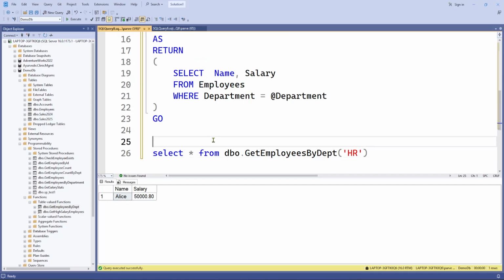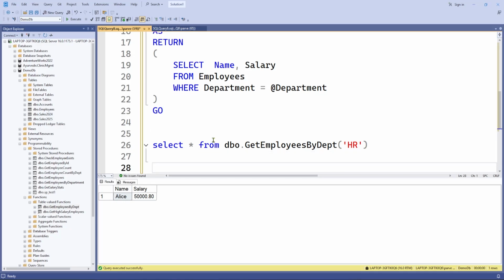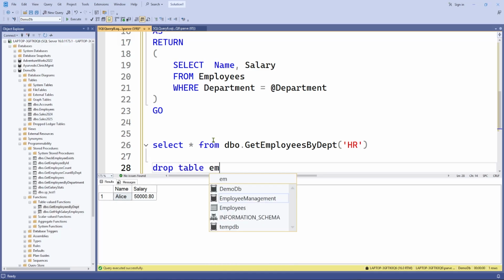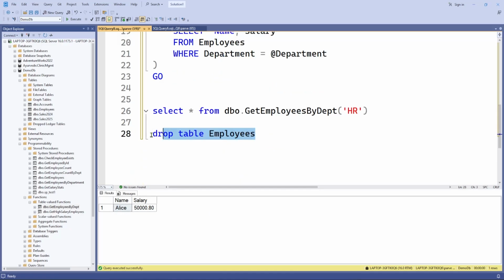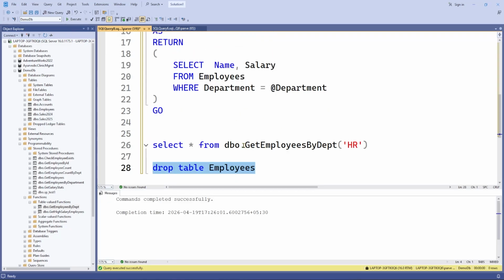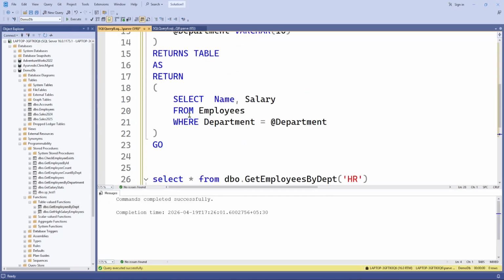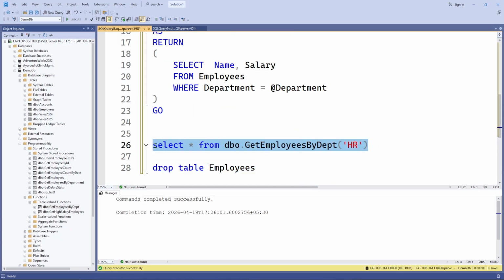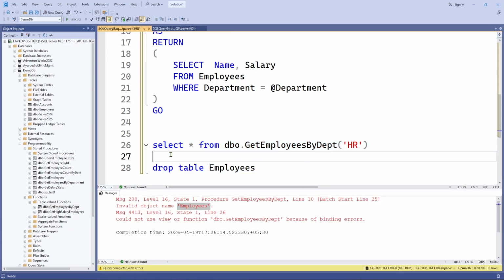Okay, so this all is working because we have this employees table in our database. Let's say someone is going ahead and accidentally deleting the employees table. Let's say drop table employees. Now what will happen when we execute this function? The function is still referring to the employees table, which is now not available. So when we execute this function, we are getting this error because we are not able to find this employees table, invalid object name employees.